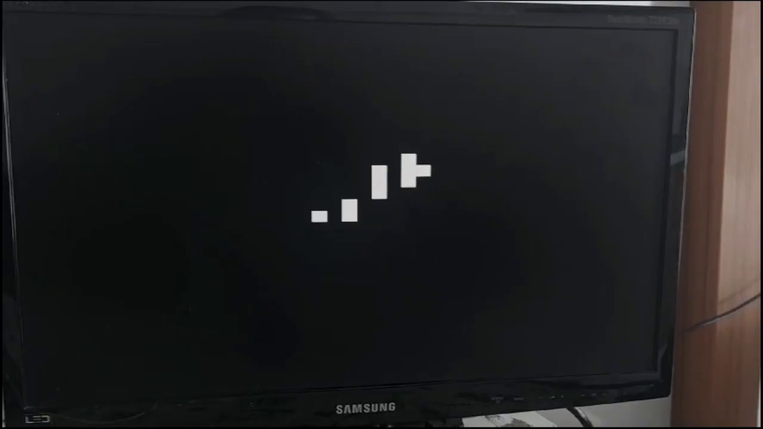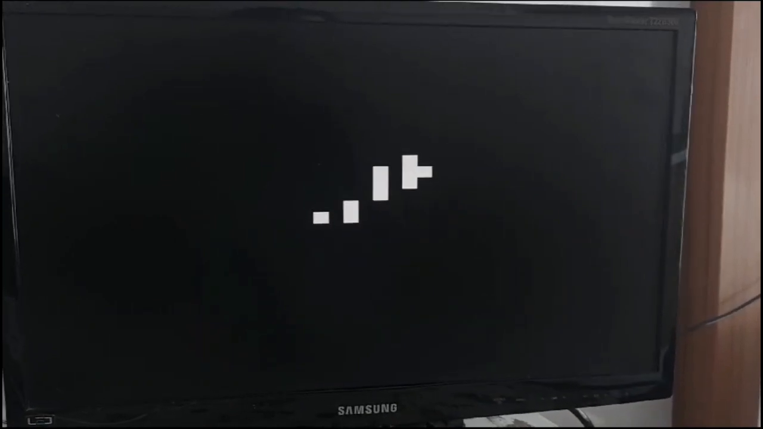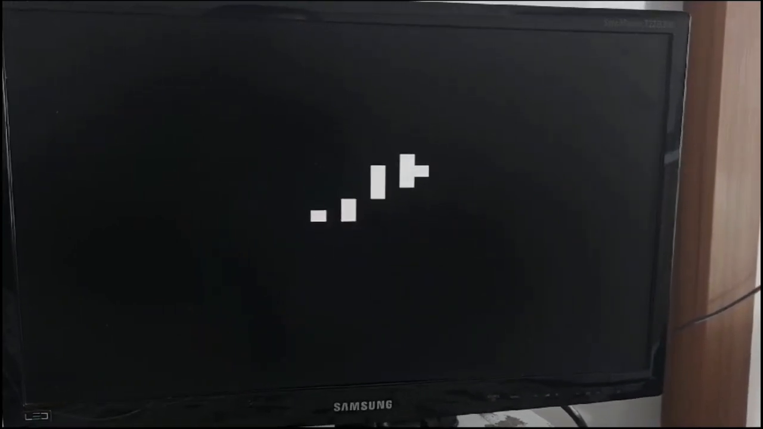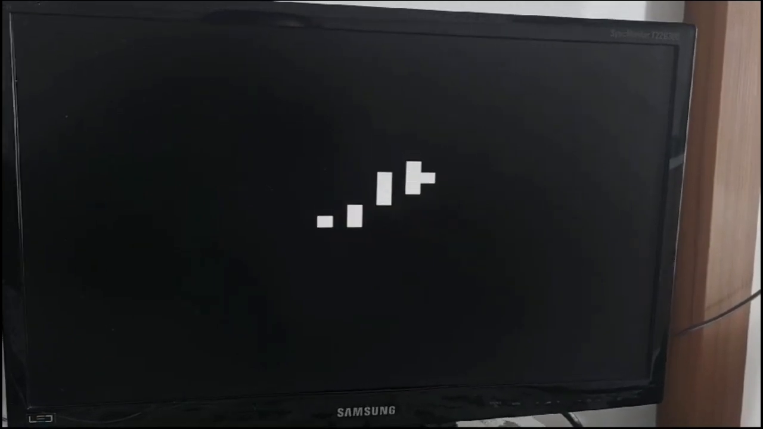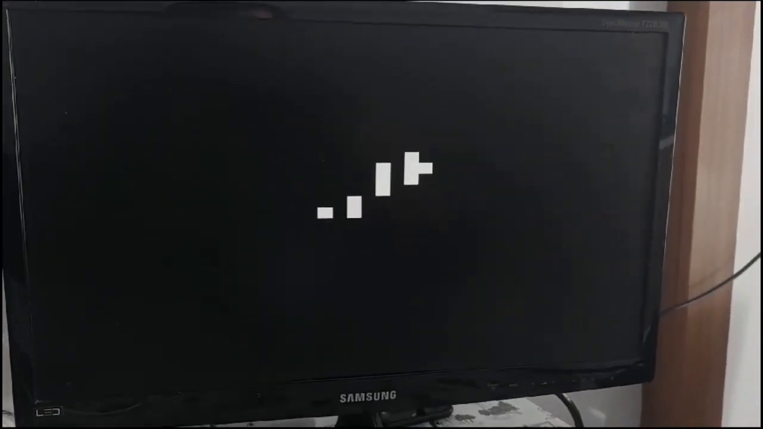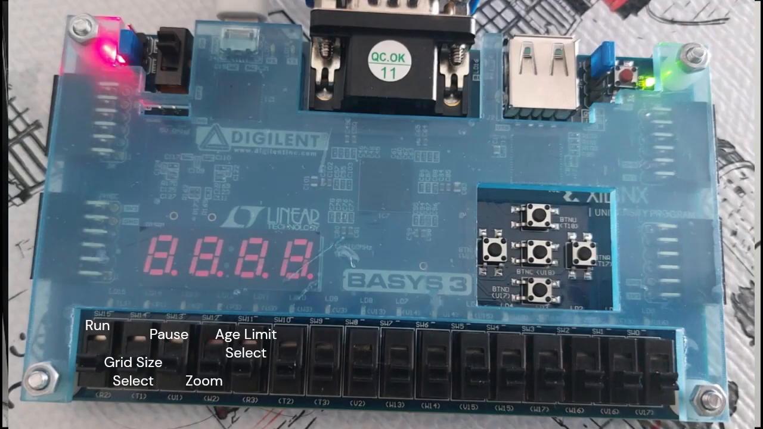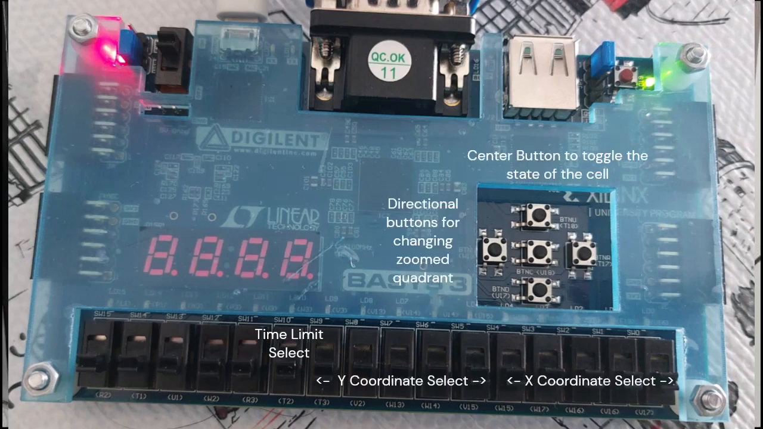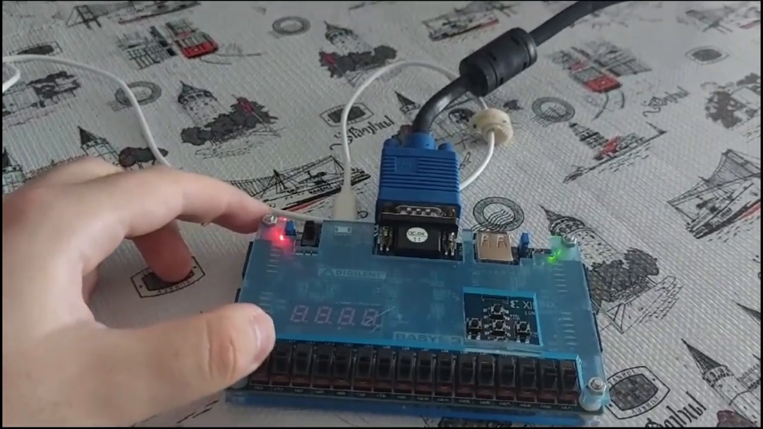Now, our first example is the infinite growth example, and it looks like this. This structure starts the infinite growth. Now, to run this, we use commands from the Basys-3 board. That is, each switch and button has a purpose to control the game. Now, the first one here is to run the process. It is this.